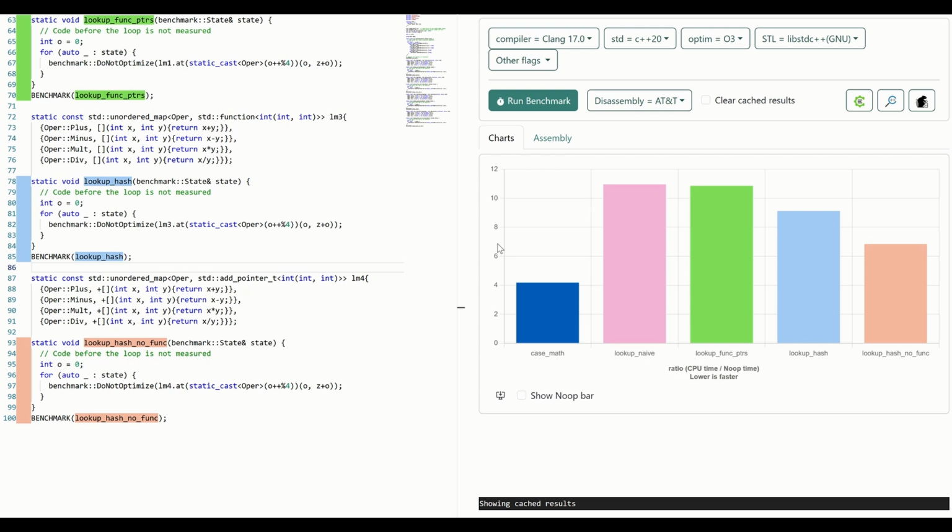It's not always possible to optimize std::function correctly. In this case, we got what we wanted. Hash no function is 1.3 times faster than lookup hash. This is not bad at all, but we're still slower than case math. What can we do here?